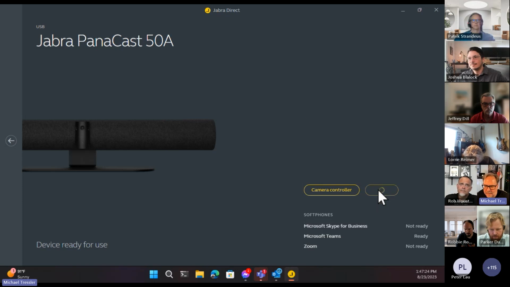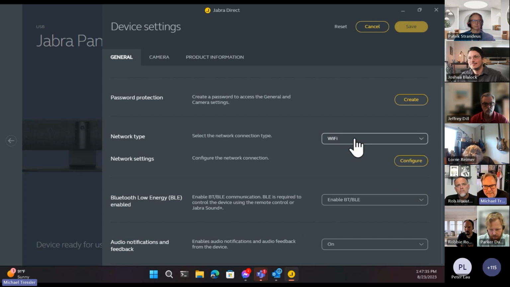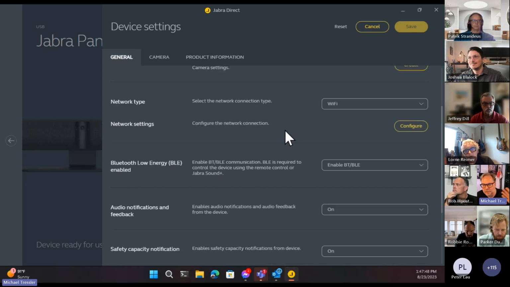And then settings gets you into all of the real deep fun stuff, like naming it. I have multiple PanaCast 50s, as does Rob and a few others here. So A, B, C, D, how I did. These devices do have networking on them. So if you're in a BYOD mode, not attached to a PC, these can phone home to our management platform and give you statistics and let you manage and monitor and push settings down from a centralized console.